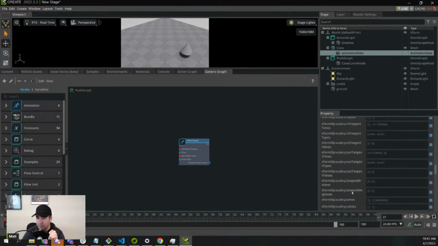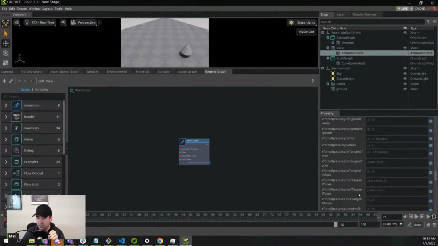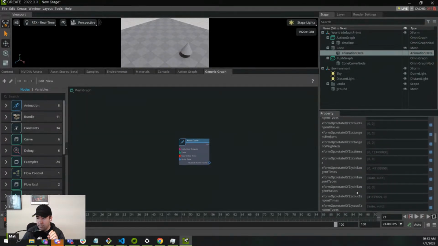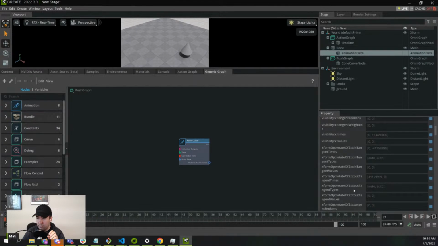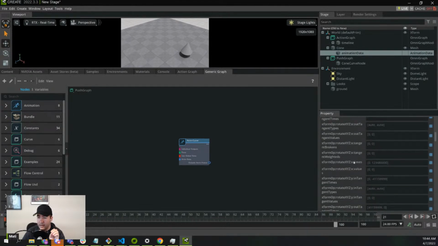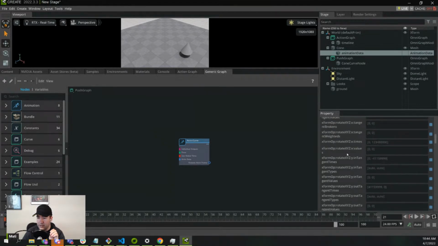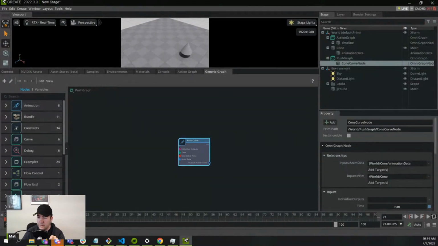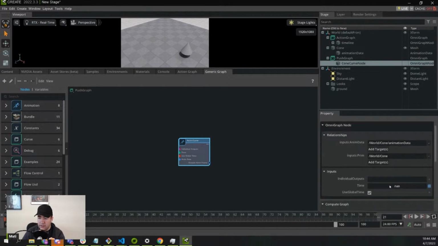There's nothing very interesting here, but you can see here that it is just an array of times and values for each of these attributes. And that is then fed through here. So you input animation data, and then you also give it the prim that it should animate.